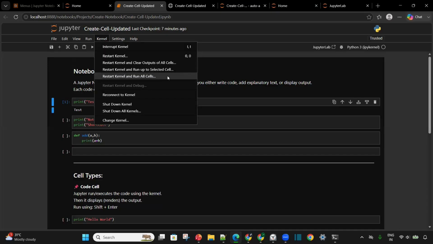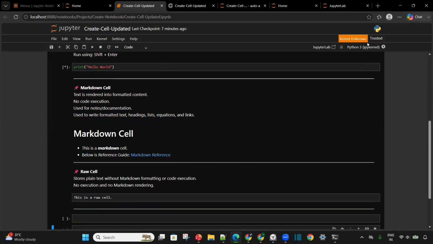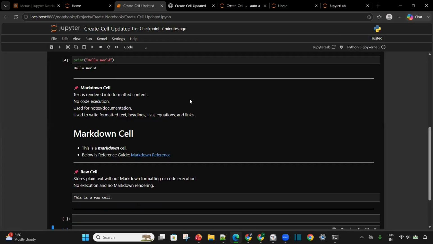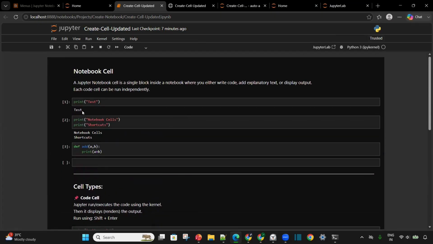Next, we have Restart Kernel and Run All Cells. This option restarts the kernel and runs every cell in the notebook again. Click on this. This will restart the kernel. The restart is getting done, you can see on the right, and the control has moved to the last cell. If you scroll to the top, you can see that all the cells have been executed.